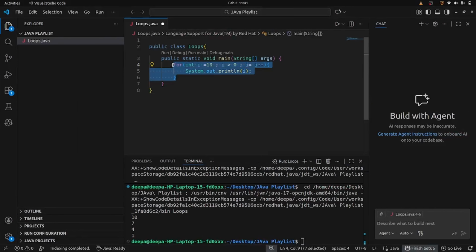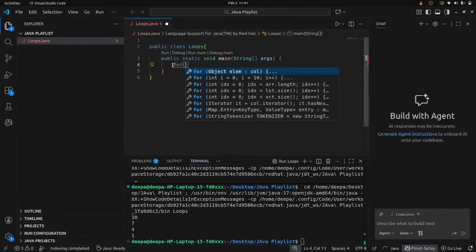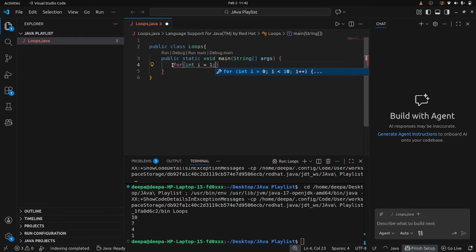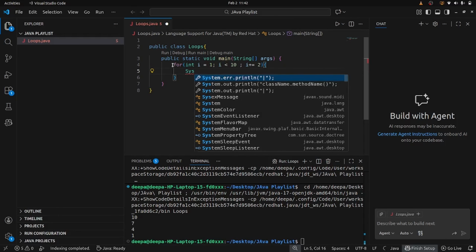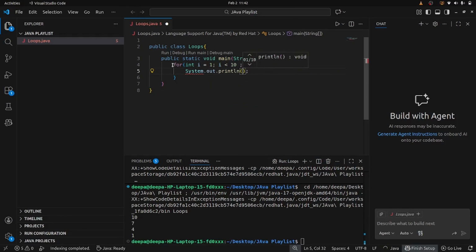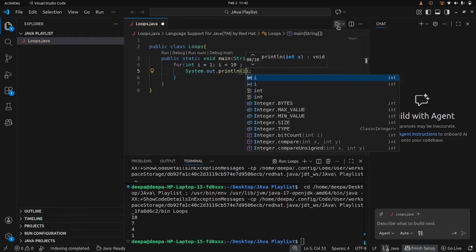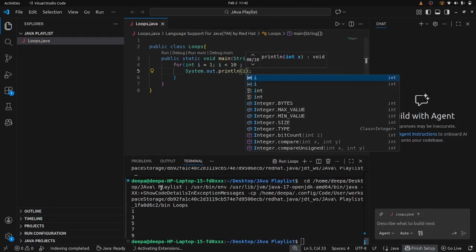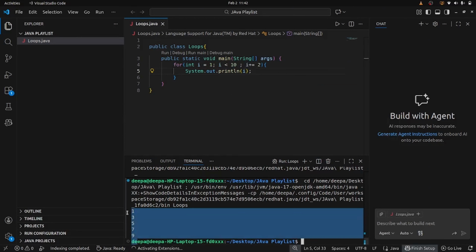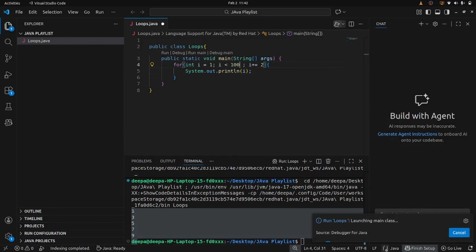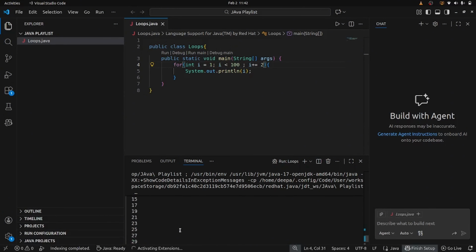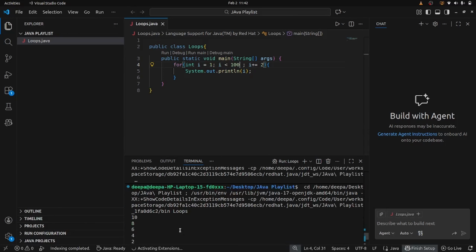Let me check. First we have to ask ourselves where to start. I am starting from 1 because odd numbers start from 1, then I less than 10, then I plus equals 2. Then what I have to do? I have to print I. So if we print this, we will get odd numbers. For example, if I give 100 here, I get all the odd numbers up to 100. Same goes for even numbers.